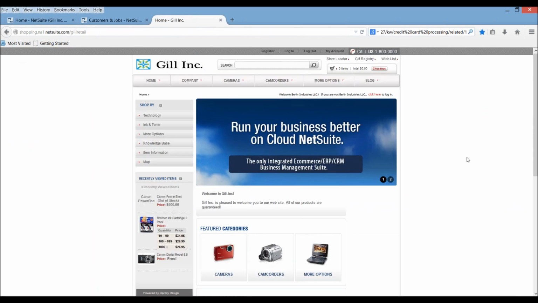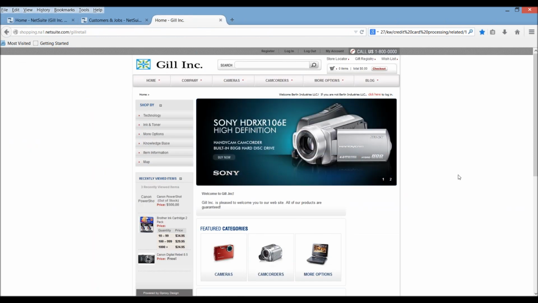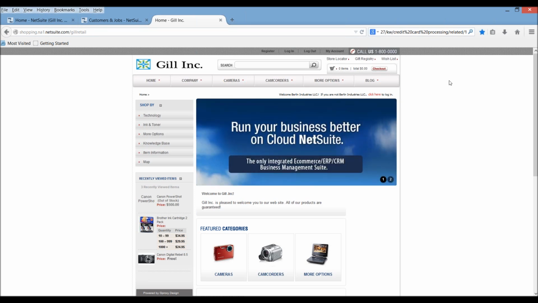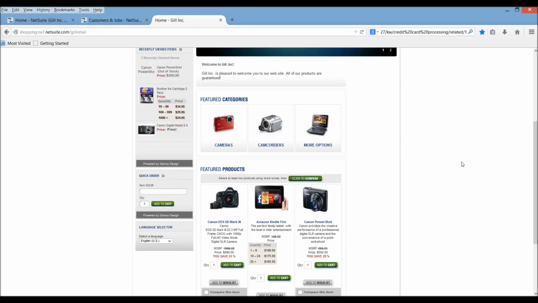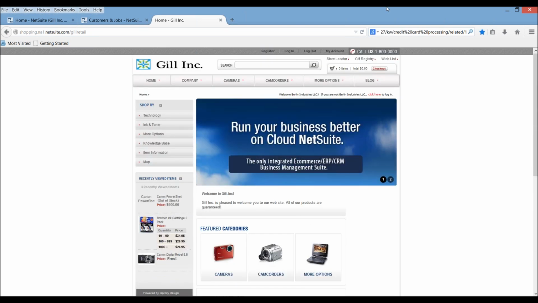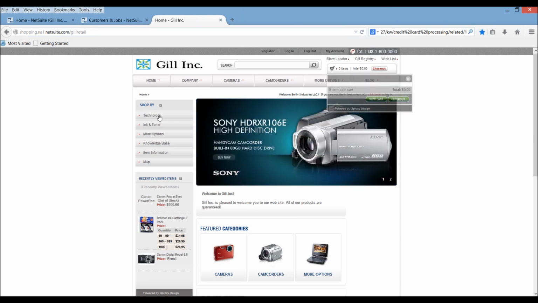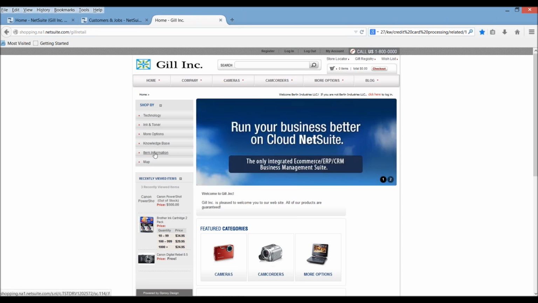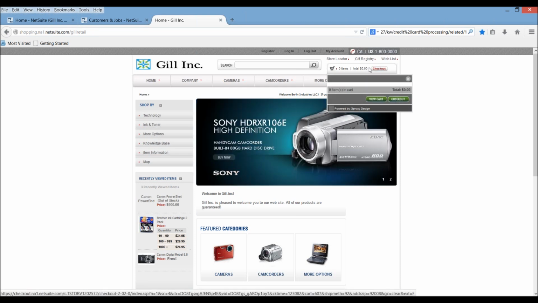All right, so this is our demo website, Link. As you can see, this is a typical site builder website. On the left side, we have different categories. We call these tabs in NetSuite. In the top right, we have a checkout button.